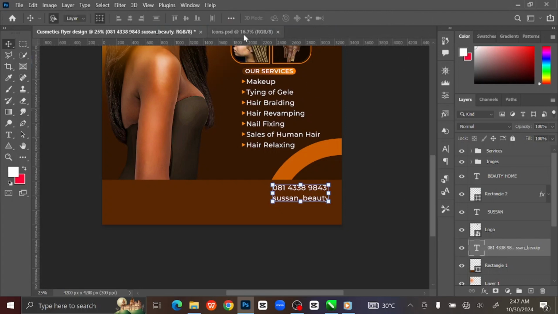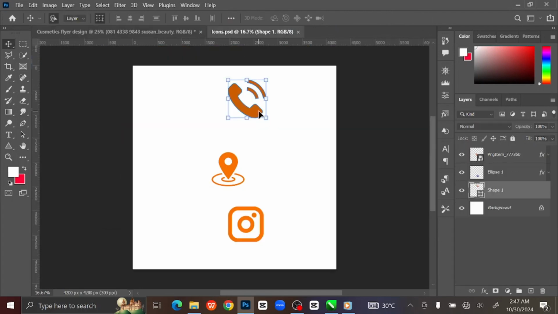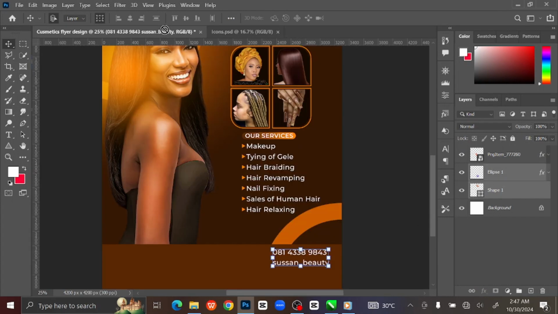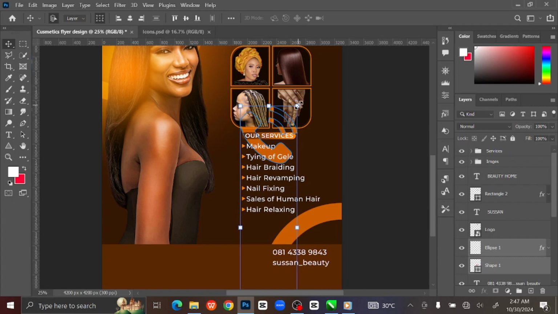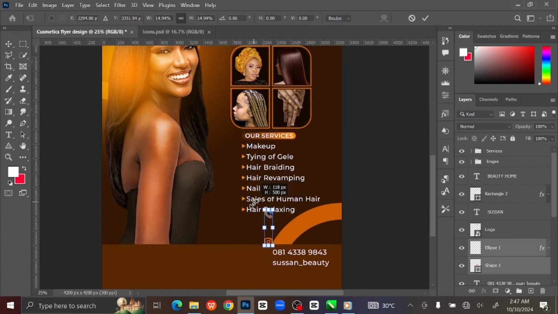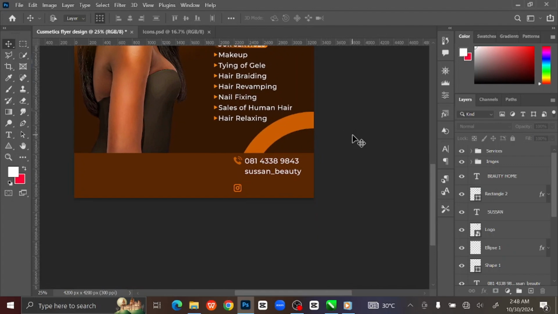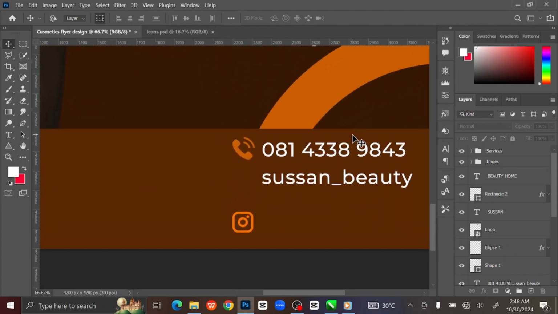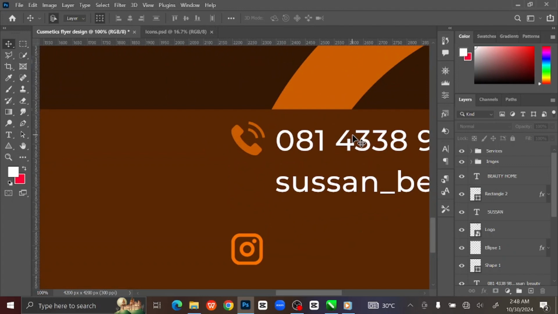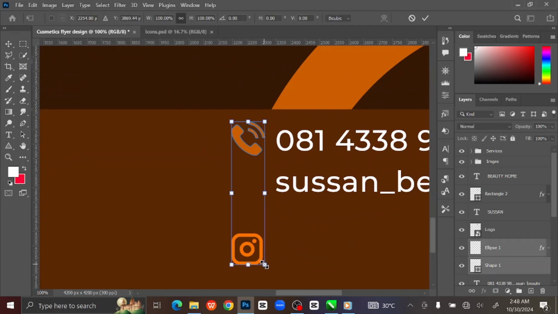Open the project where you have the icons. Click the call icon to select. Hold Shift key and click the Instagram icon to select the two icons. Drag it to your project. Hold Alt key, then click and drag to reduce the size. Then, set the position. Zoom in to see what you are doing clearly. You can reduce the size again.